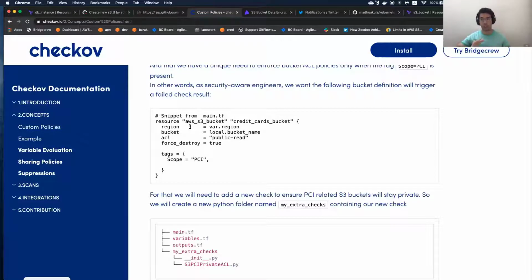For those who are not familiar with PCI restrictions, PCI is a compliance benchmark to help companies that hold credit card data or sensitive data. One of the restrictions there is private networking, or segregated networking would be the matching term. So let's say that as a security engineer or a cloud engineer in a bank, I want to have a specific policy only for resources that have the tag PCI or in scope.